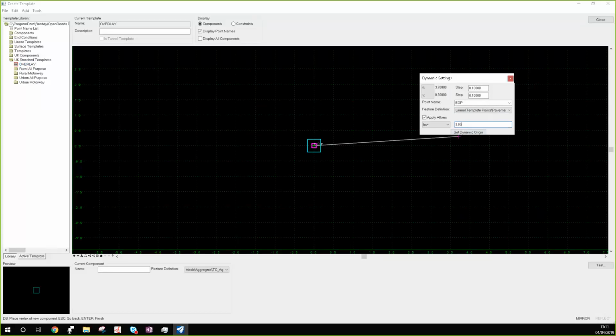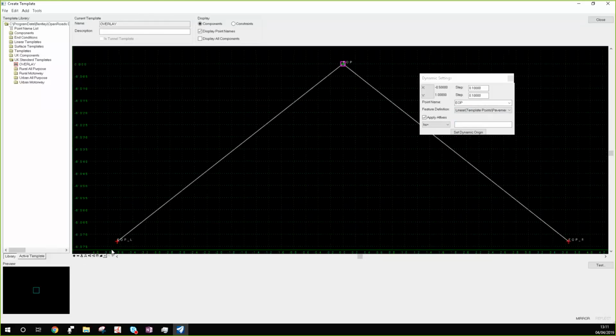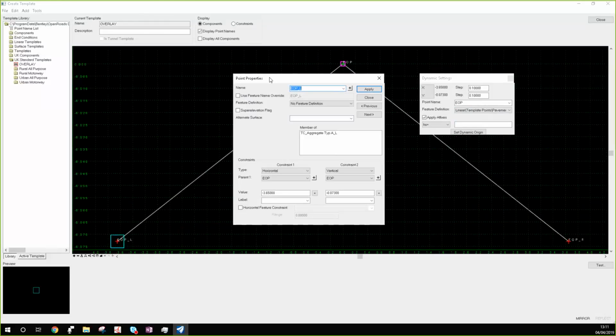Here I can give it a width and a slope, and enter. Now I have my two sides created. I can just check the points to see if everything is fine. In this case, the name is fine. In this case, it didn't take the feature definition, so I can go and select it, which should be in template points, pavement, and edge of pavement.